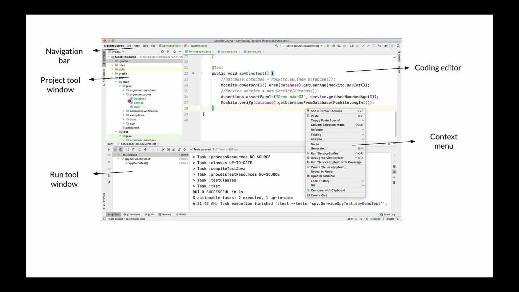So you can see over here at the top, you have this navigation bar, which shows you the navigation. So if you are on a particular file, you are going to see where this file is located. Just below it, you are going to see a project tool window. This is the window wherein you will be seeing all the files in your particular project. So you are going to see classes, interfaces, and whatever you create in your project. At the bottom, you have this run tool window, wherein you are going to see the output of your program.